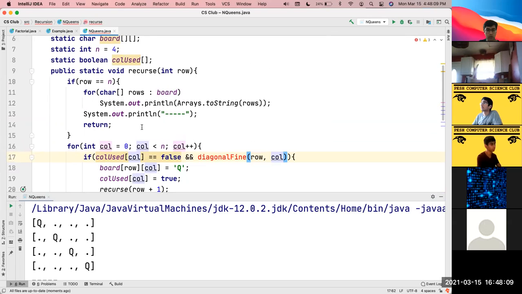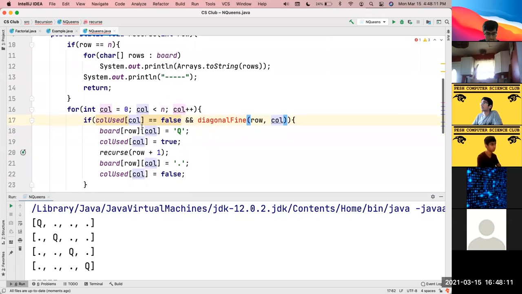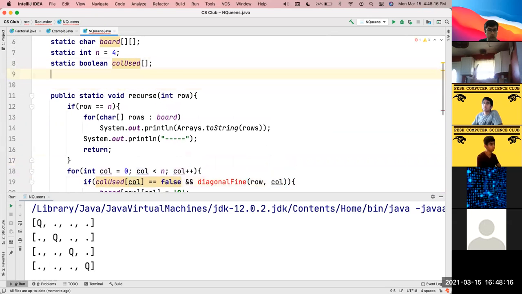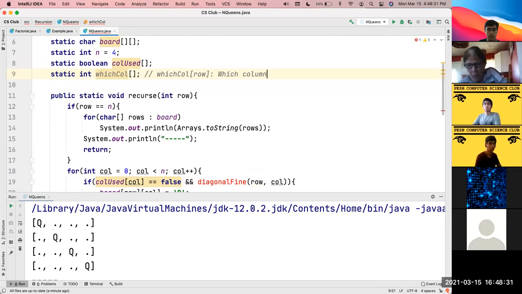Another thing that we have to know is which column a queen in a specific row is at. So we're going to create another array over here called static int which call. And this column, which call of row, tells us which column the queen at row is located in. We provide it with a row number and it will tell us which column that queen is located in.